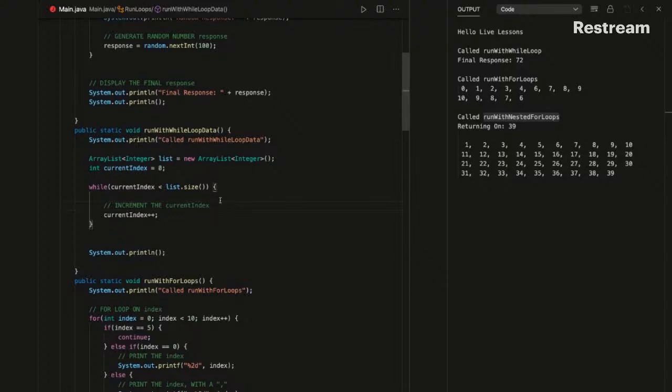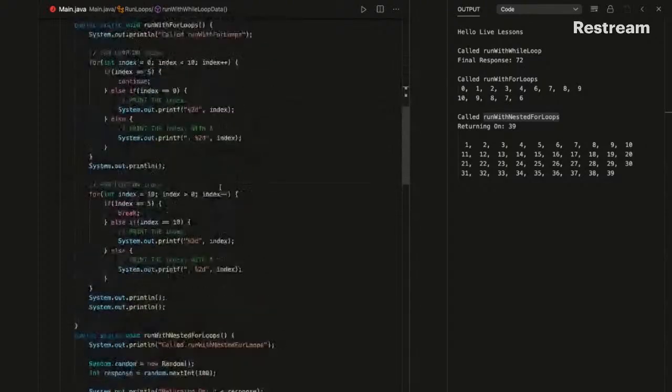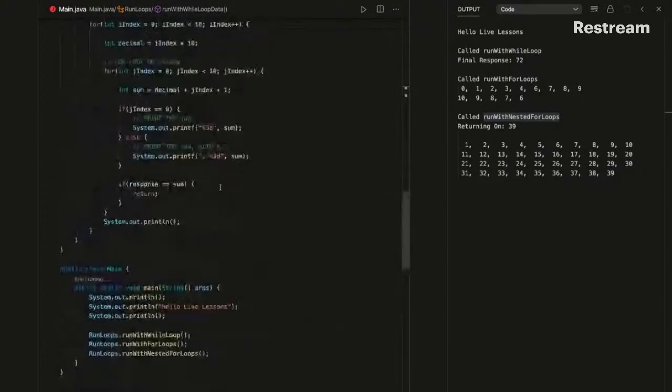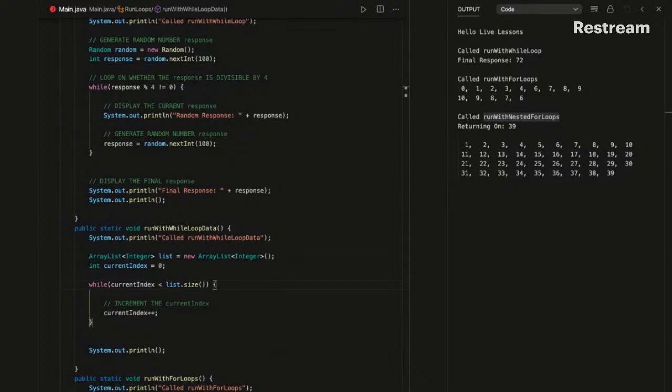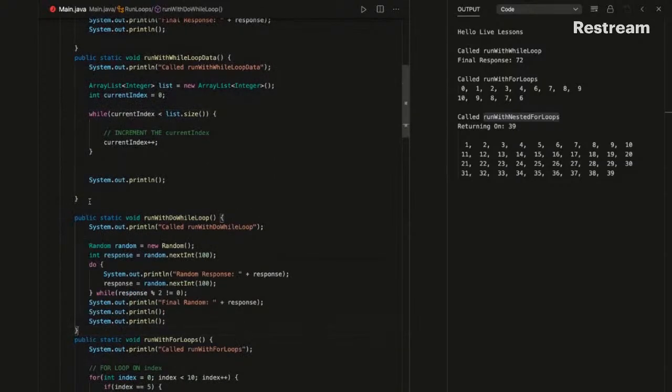Another question: how many times is a do while loop executed if the condition is false? That's pretty straightforward. Oh, where's the do while loop? I thought I had a do while loop. I think I'm missing a loop. Yeah, I didn't do the regular do while loop like I had planned.